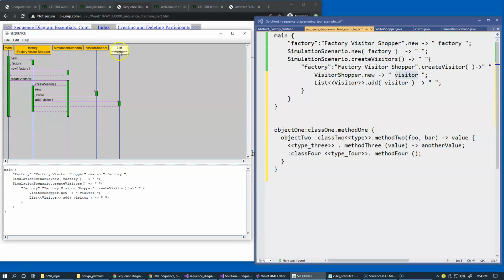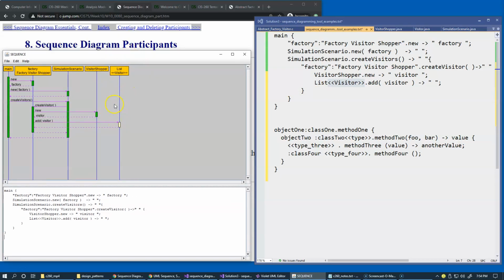And this is the type of the stereotype that this tool is trying to allow us to use. Basically the list is parameterized by some other type. And so here we just say that we want this list to remember this visitor that we just created. Okay, so this is an example of using a stereotype. So collections of objects typically are parameterized. So that's the notation or terminology used by the sequence tool.